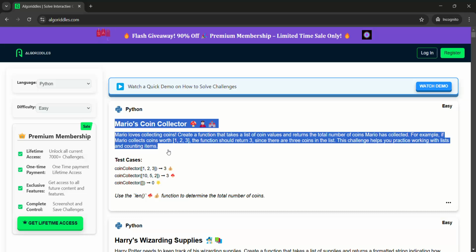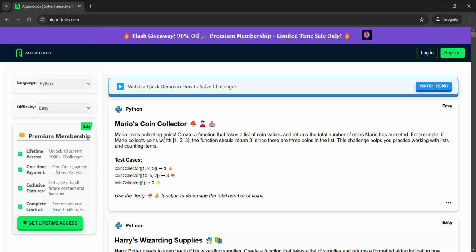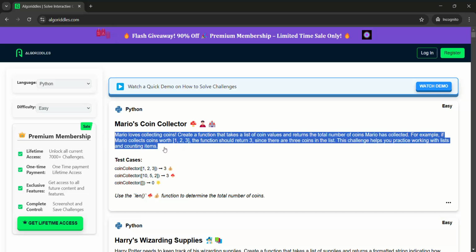So you can read this challenge, and as you can see, we need to create a function and count how many items are in the list. We are not adding values or anything. We are just counting how many coins are in the list. So let's break it down.